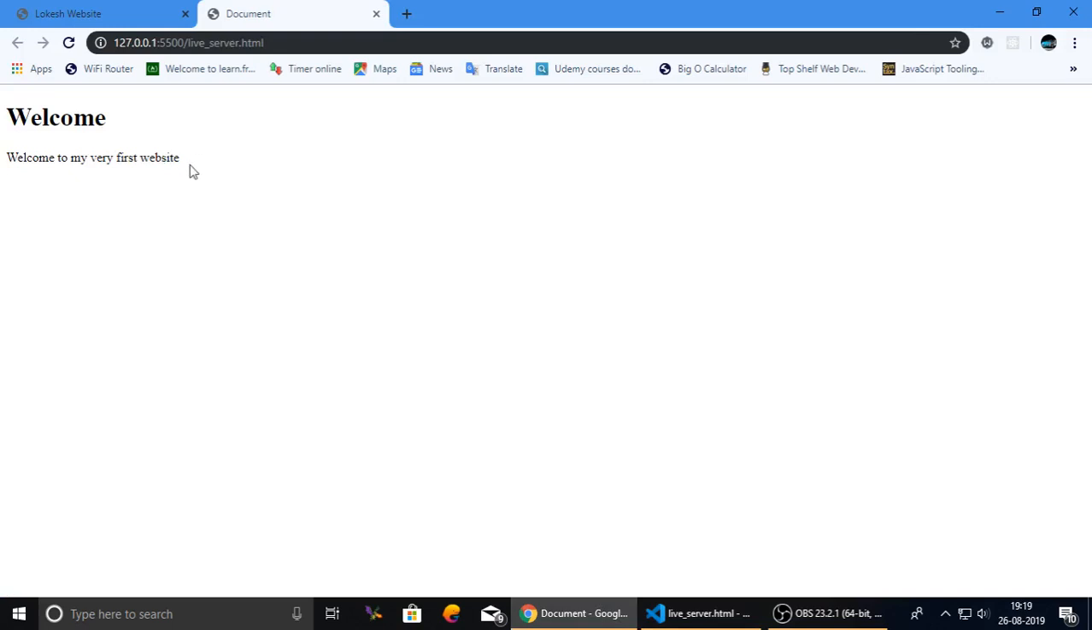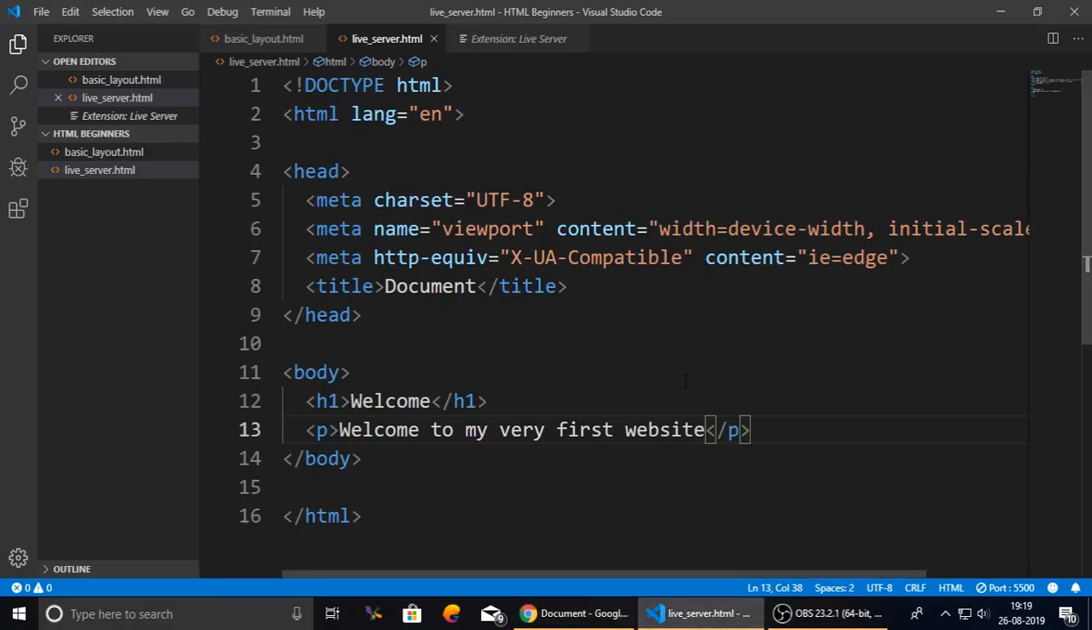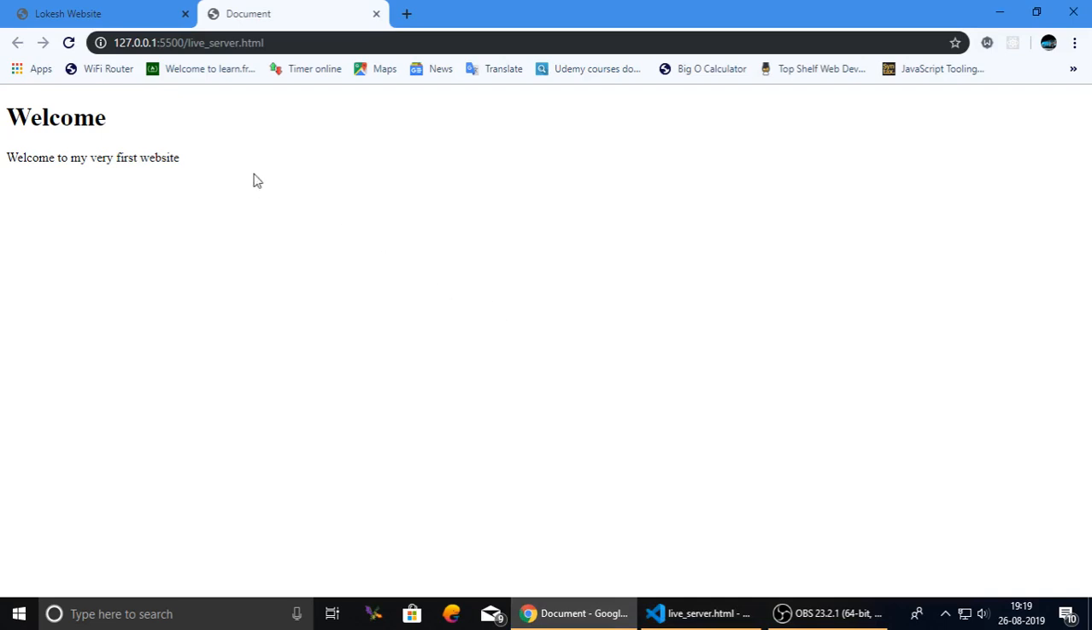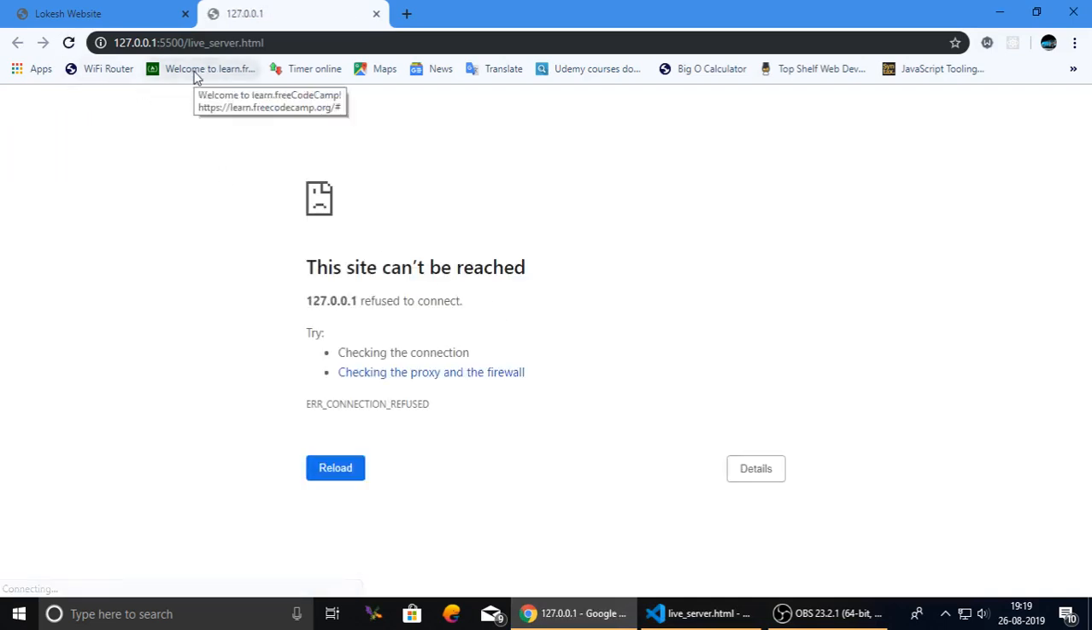So notice here, it automatically gets updated here. If you want to stop this server, you can just go here and press on click to close server. So you can see that if you hit reload, the server is stopped.